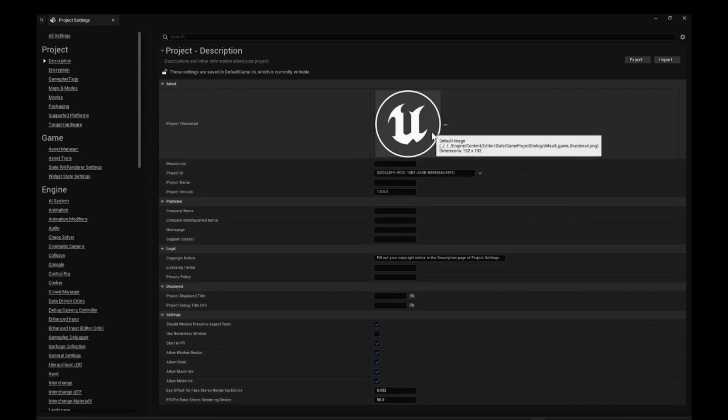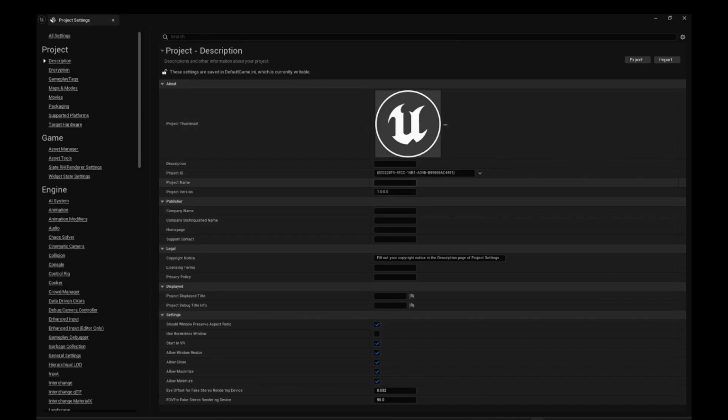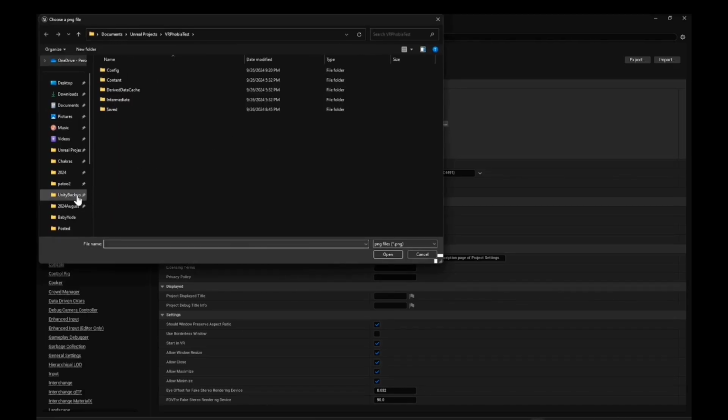Back to the description section. Here you could give it a thumbnail. You can name your project. I'll call mine VR phobia test, I guess. If I can remember how to type. I don't know what's wrong with me there. Oh, and make sure start in VR is checked. If that's not working, you know, if it's not starting in VR, definitely check that setting.